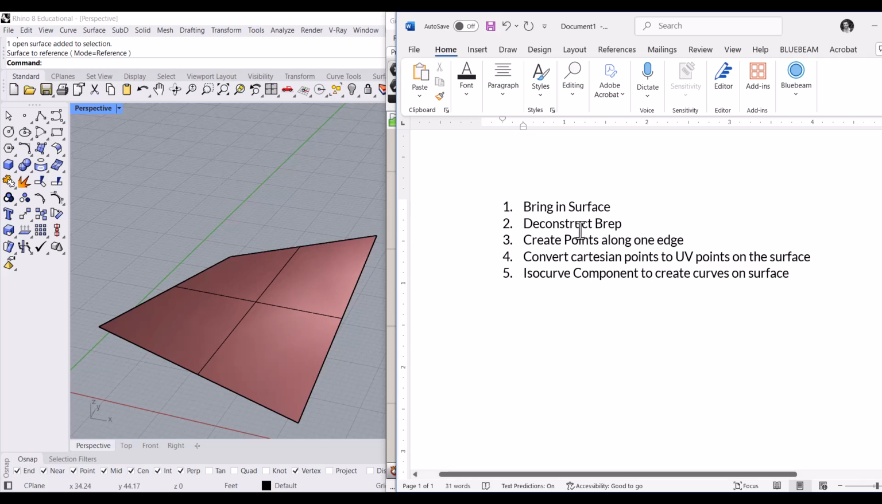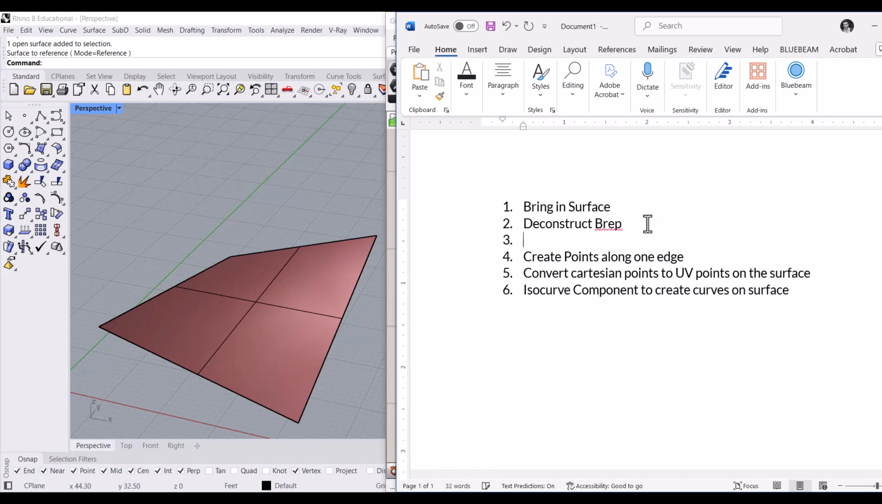And once we do that, what that deconstructed BREP is going to have is a surface, control points, and 4 edges. We just want one of the edges. So we're going to extract one of those edges here. And from there, once we've extracted that edge, we can create points or subdivide that edge. Okay, so this is our roadmap.